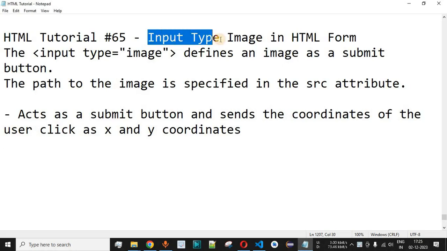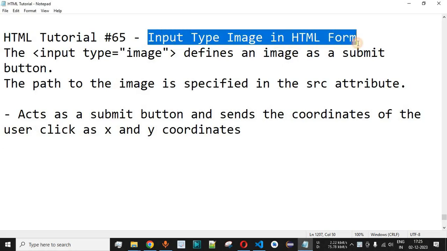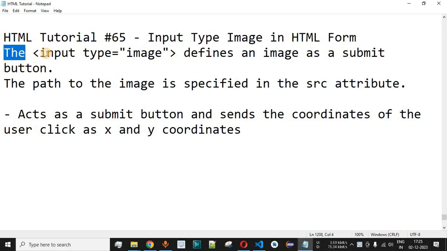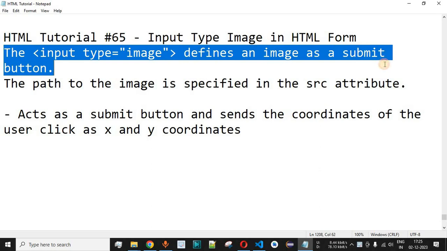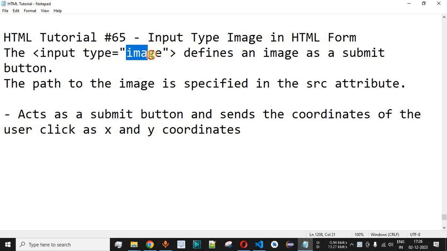So now we will see input type image in HTML form. Basically, we can have the input tag along with the type image, which defines an image as a submit button. Instead of the submit button, we can also have the input type image over here, which will act as a submit button, and the image will be displayed as a button.